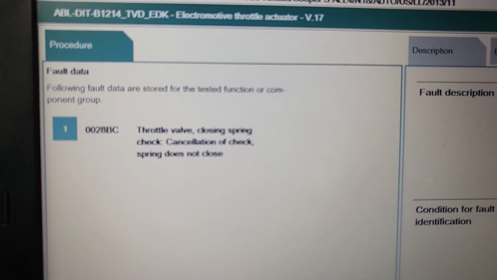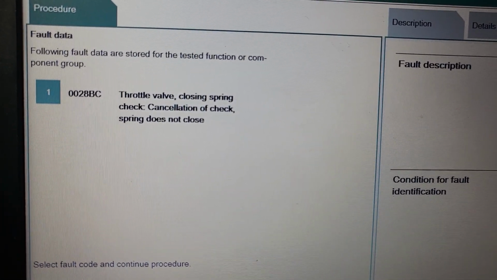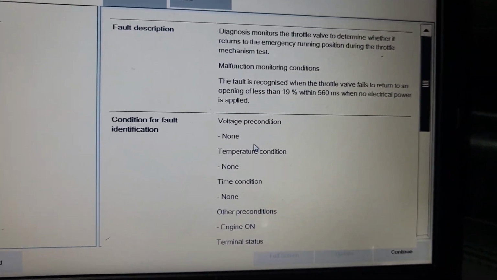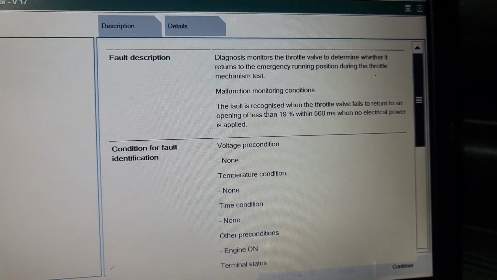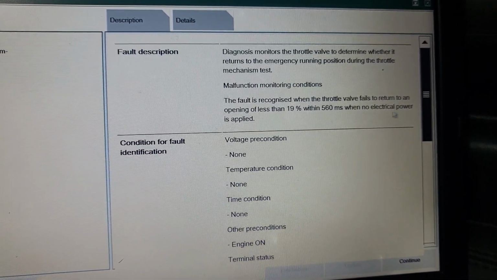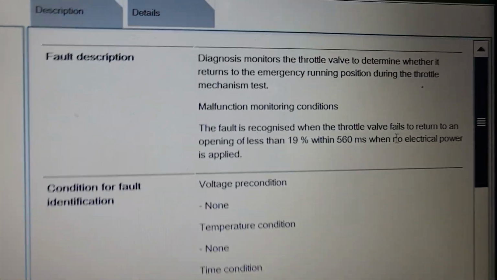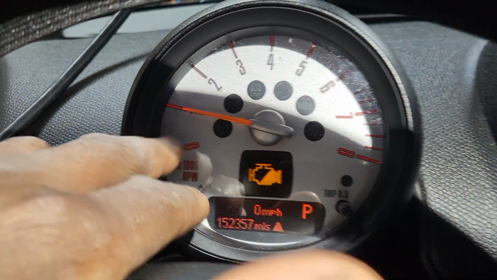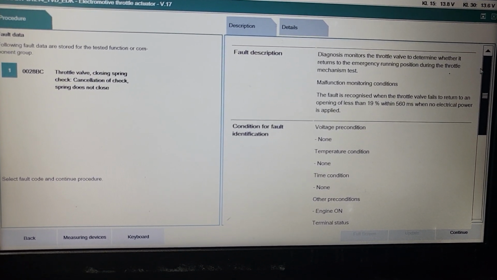The following is stored in the system: 0028BC. And what is the problem? Look here. Fault description, malfunction monitoring conditions. The fault is the throttle valve failed to return to an opening of less than 19% within 600 milliseconds. You see here, and this is true because the throttle body, even now, never goes back. Throttle body never goes back to the same place. It's hung there because the RPM is high.